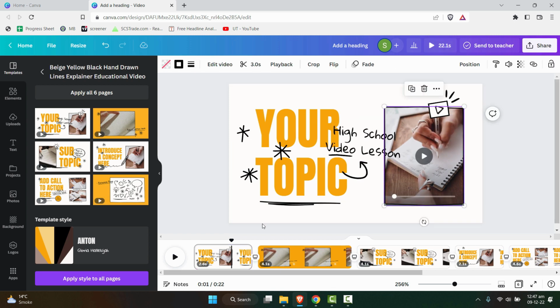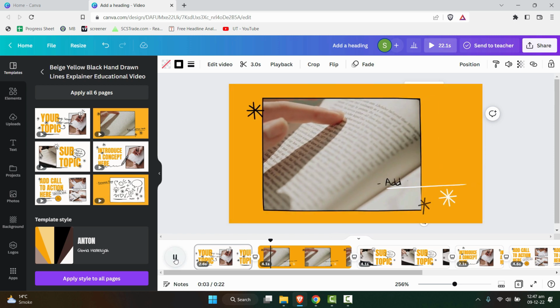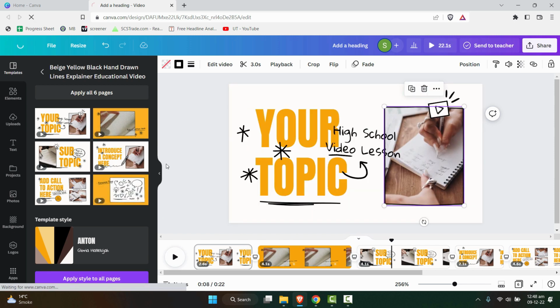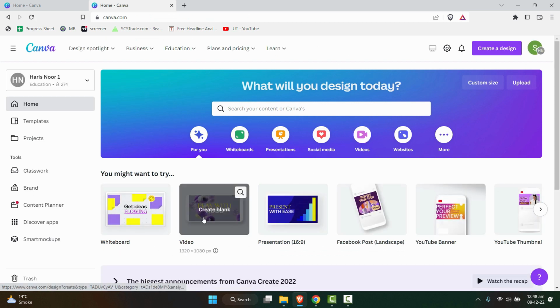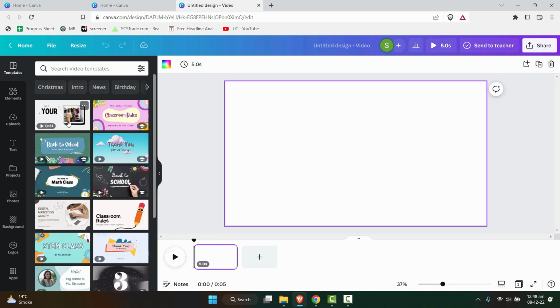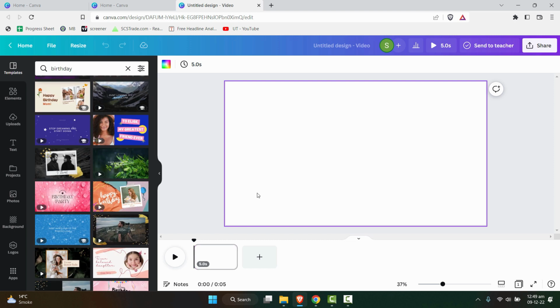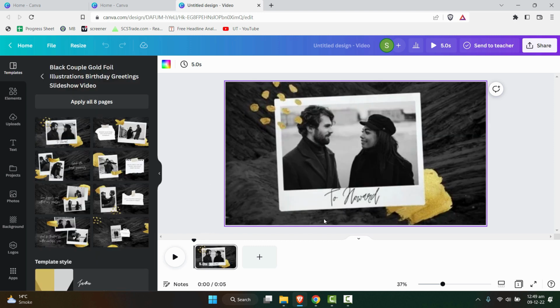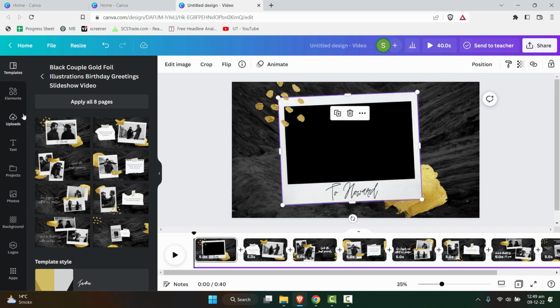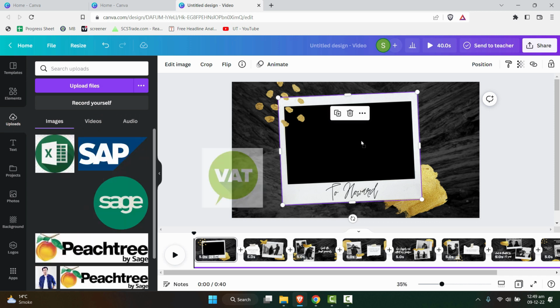So for example, in this case here, it has inserted the video in this particular frame, like this. So you can replace it with your own videos. Otherwise, let's just go to the video again, and let's use something that has only pictures. Or let's say if you want to greet someone, you can use this, apply to all pages. So this is how it will show, and you can delete any of that picture and you can upload your own picture, let's say like this.